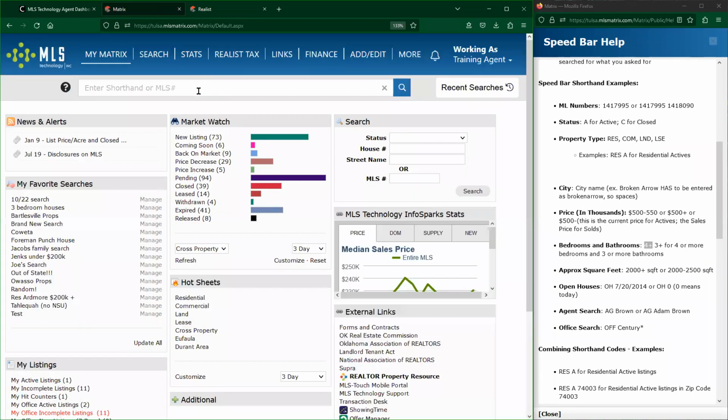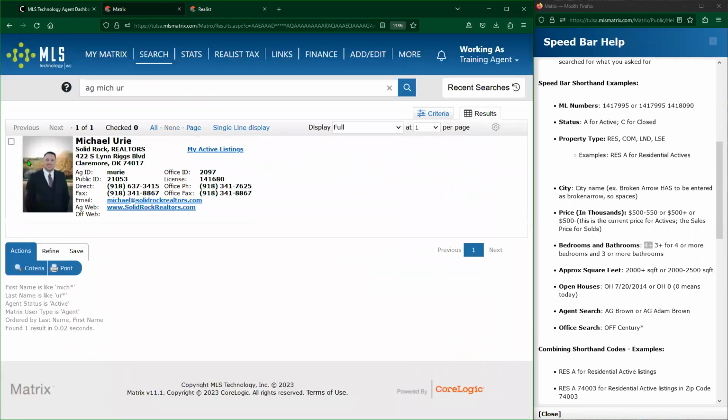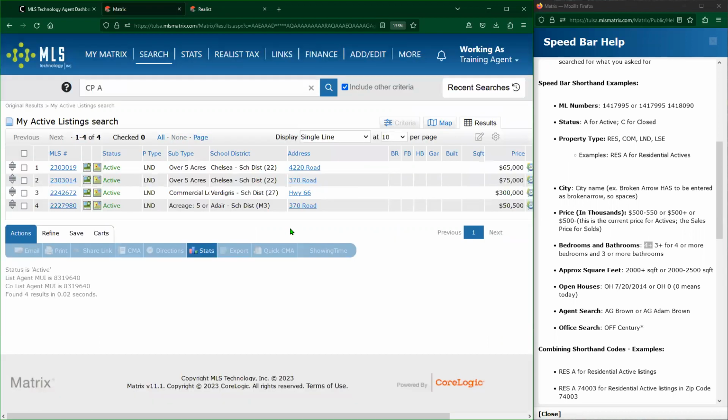But again, I think the most common thing that all of us on the service desk are using is the agent search. One of the really cool benefits of the agent search is that when you're searching for someone, you don't have to type in the full name. Run our search, click on their name from that agent search, and you can dive directly into their active listings. So it makes it really easy to get the information that you're needing.